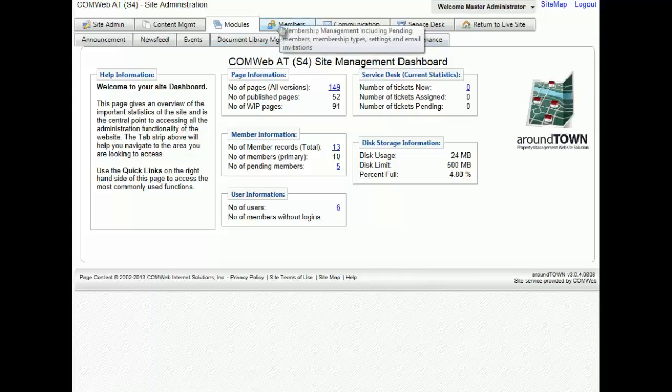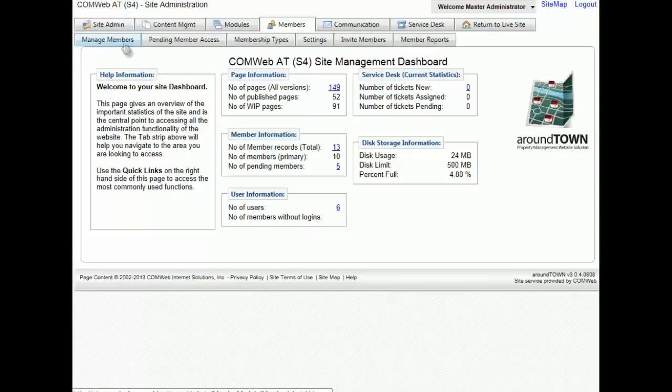The next tab is Members. This is the tab that you'll utilize for memberships to your community website. From here, you can manage members. You can view members who are pending access to your community website, either accepting them or rejecting them, depending on if they are or are not a resident of your area. Membership types, settings, invite members. This, of course, would be utilized if a new resident has just moved into the neighborhood, and member reports.